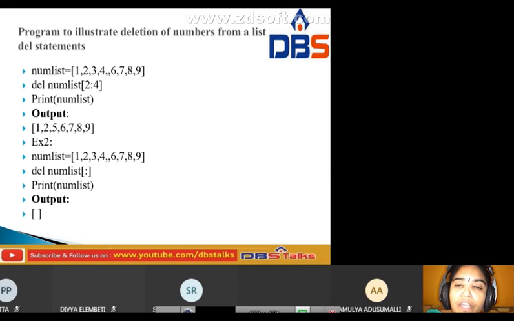Here we gave the slice operation 2 colon 4, meaning starting at 2 and ending at 4, which takes up to 4 minus 1, that is 3. Indices are 0, 1, 2, 3. So the elements at index 2 and 3 are deleted, and 5 is also there. The output is 1, 2, 5, 6, 7, 8, 9. Up to this the elements are printed.